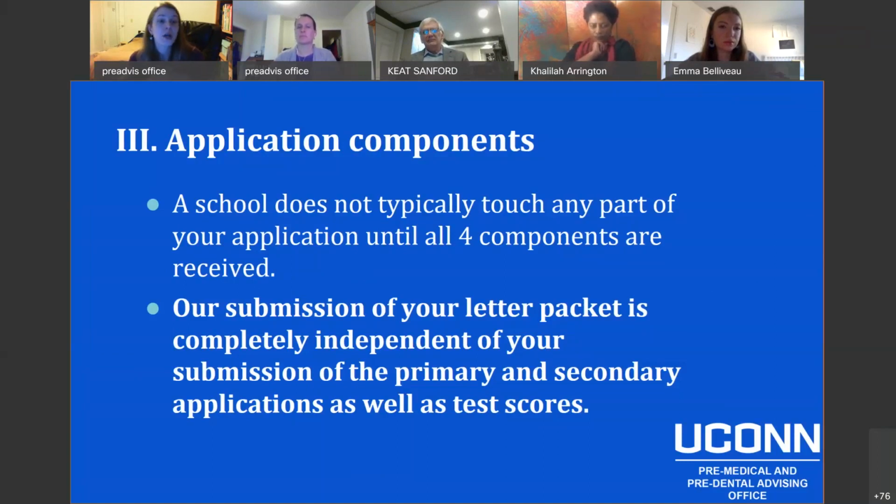In addition, our submission of your letter packet is completely independent of your submission of the primary, secondary applications, as well as testing scores. I'm not sure why, but every year we have applicants who are under the impression you can't submit your primary until we submit your letters. That is not the case at all. Again, schools won't touch your application until they have all of them. However, there's nothing stopping you from submitting your primary as soon as you're ready. So please remember this key point.